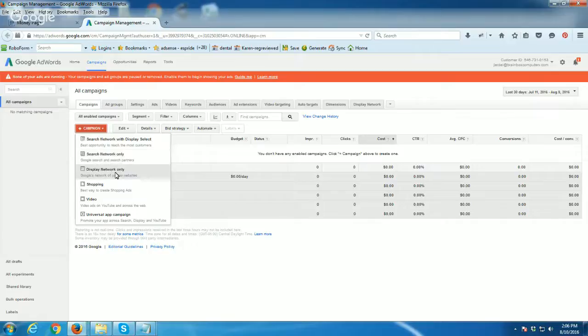Now you have display network only, search network only, and then search network with display select. And they recently changed this. Before it used to be search network and the display network, which was a horrible combination. Now they've changed it so it's a little bit better, but still I recommend you only do search network only campaigns, and then you only do display network only campaigns. You do not mix the two, and it just makes things a lot harder to deal with, a lot harder to optimize and really see what's working. So I'm going to go ahead and go to the search network only.